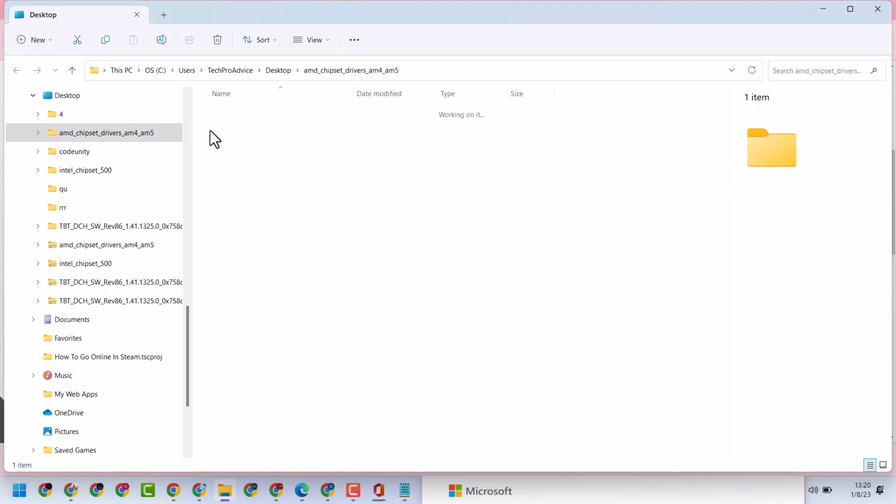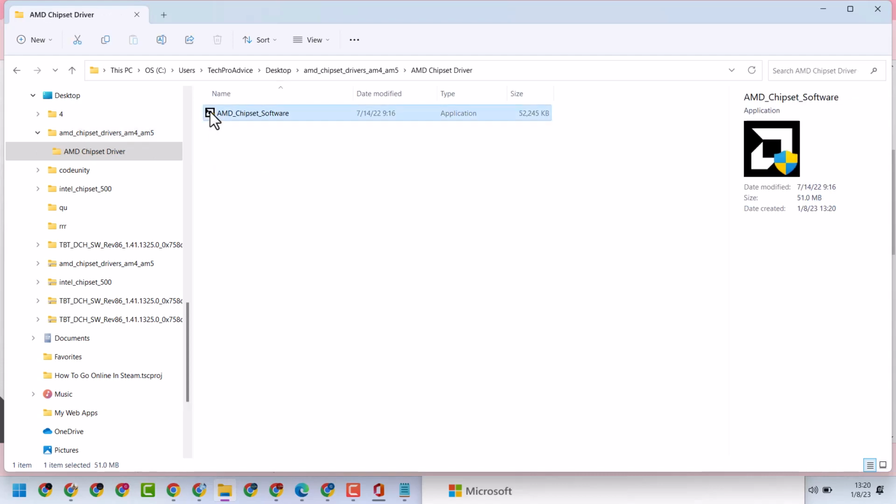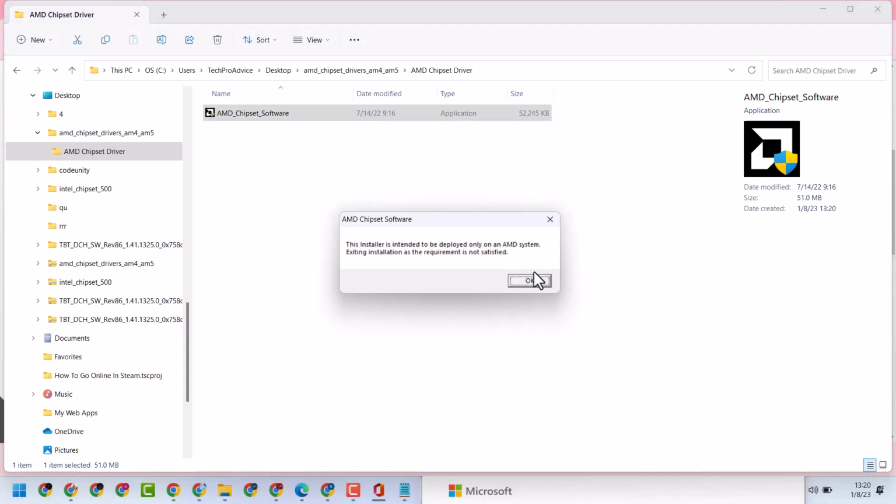Open this folder and right click on it and run as administrator. So this way guys, you can download and install.